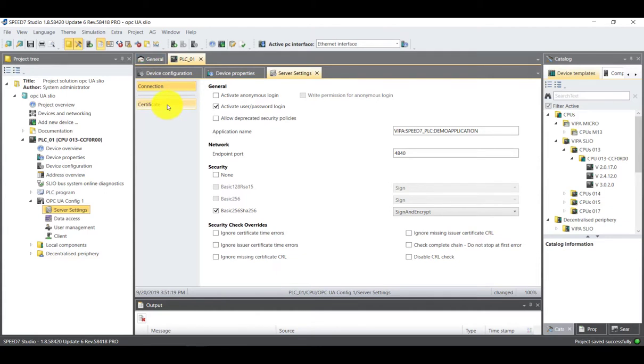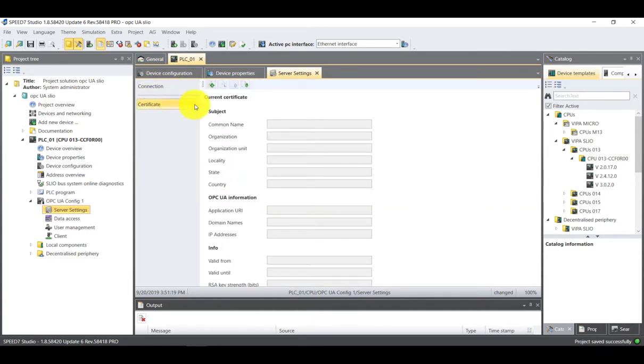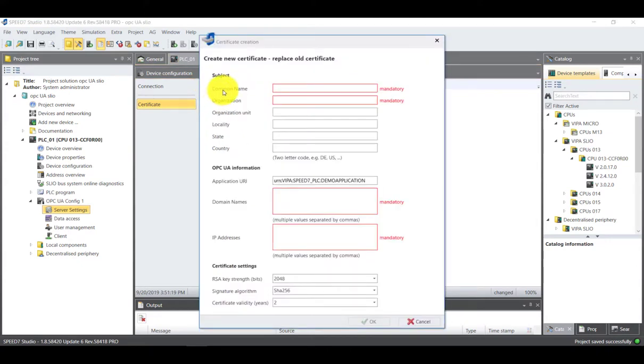The next step is to create the certificate. We can create our own certificate. Here is the common name. I can write here Discover, organization, channel partner, TMC. And you can also select the organizational unit, locality, state and country. Country is DE.